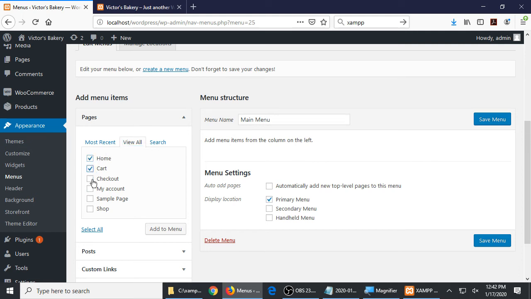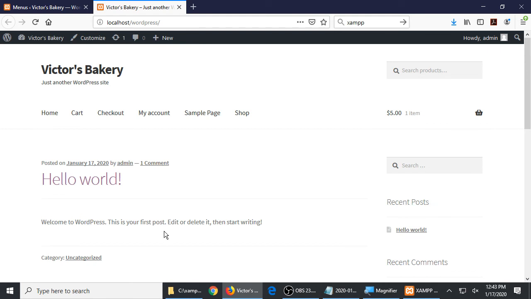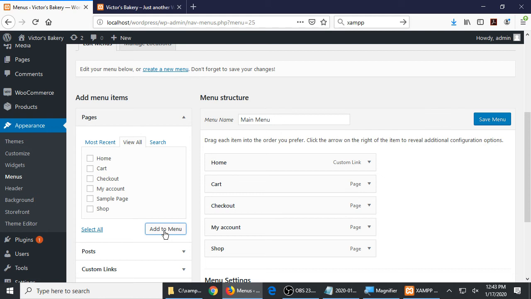So you would activate the ones here and then click add to menu. They're visible top to bottom in the editor, but here they will be visible left to right. So the first one at the top is the first one at the left. So left to right, that's the order right there. If I want it in a different order, if I want shop to be the very first, I can grab the little box and move it first. So from left to right, that'll be the first item.